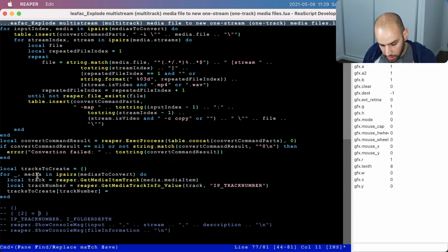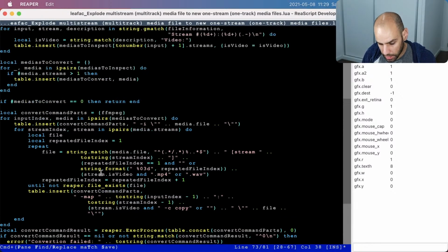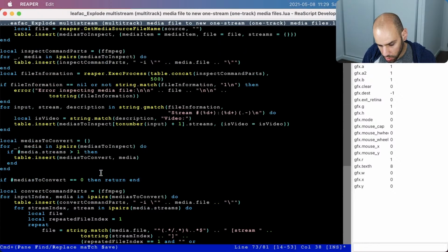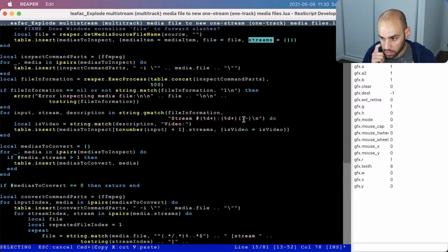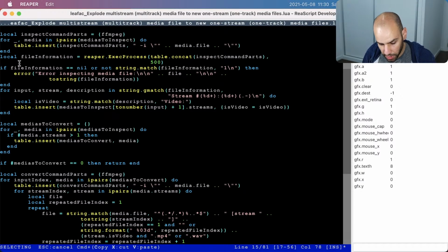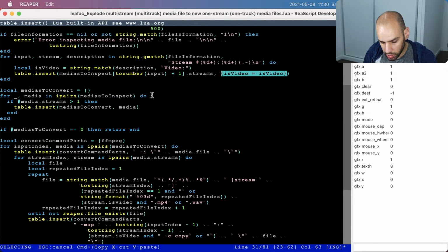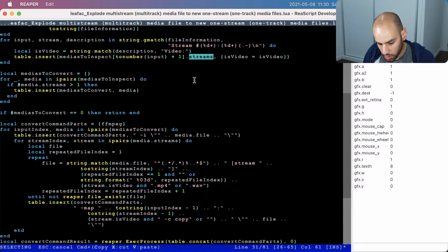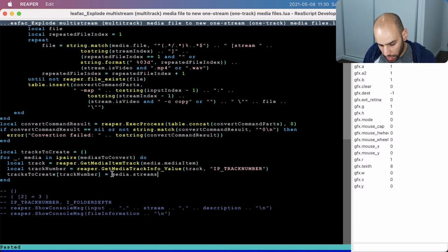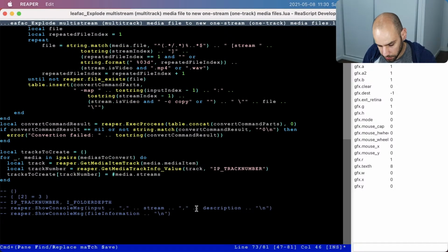Where do I get this from? Well, the media is to convert situation over here. The media that is in the media is to convert has a streams field that starts empty but has been populated when we were inspecting and getting the file information. So when we were doing that, we were inserting into the streams. So we know how many streams there are in the media item just by looking at the number of elements in the streams field. So we'll look at the number of items in the streams field.